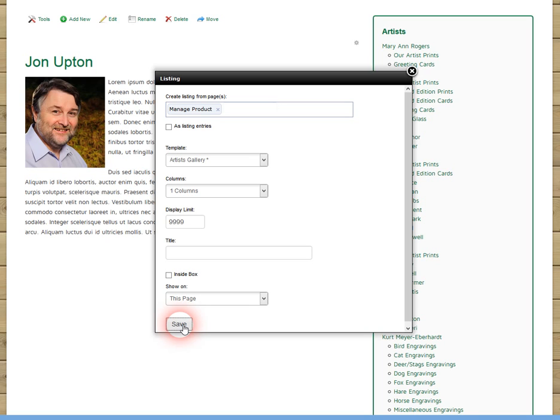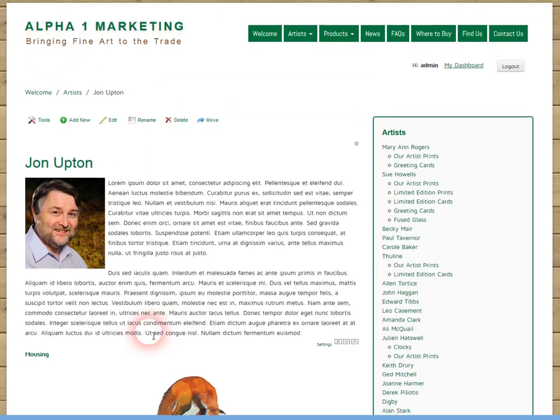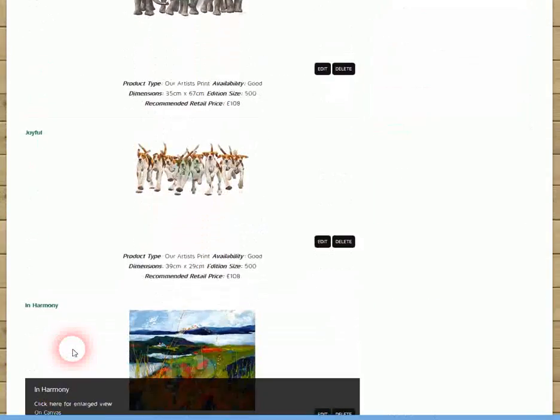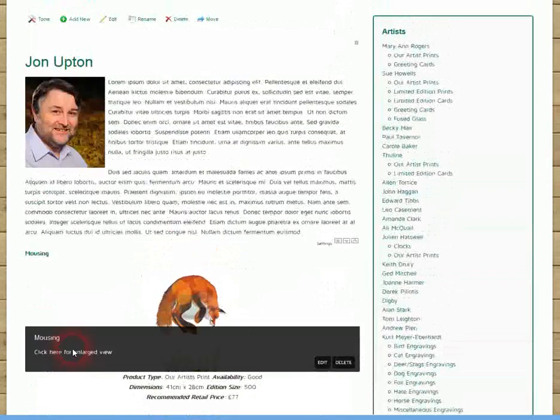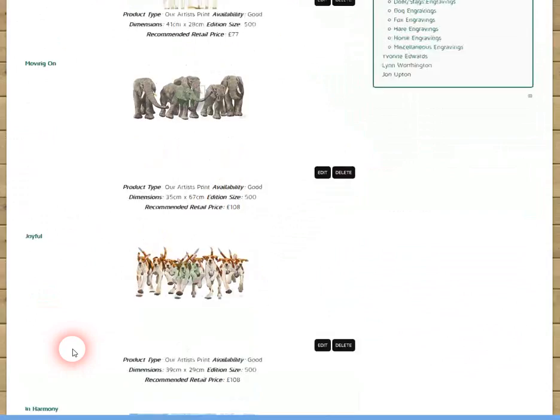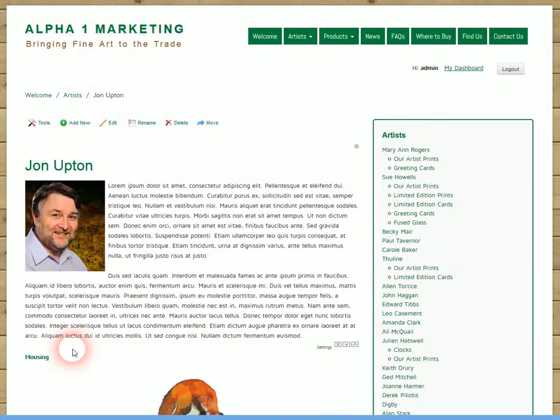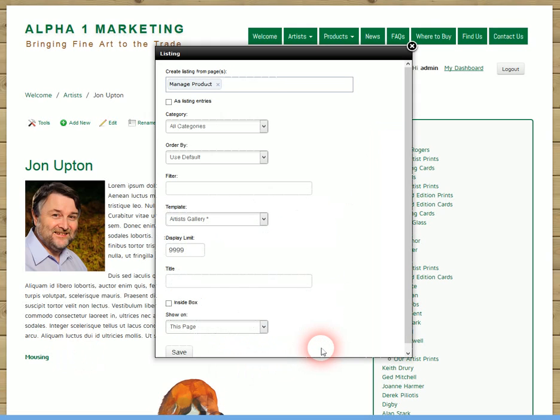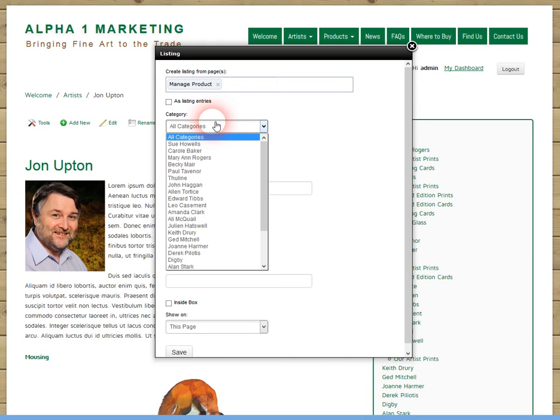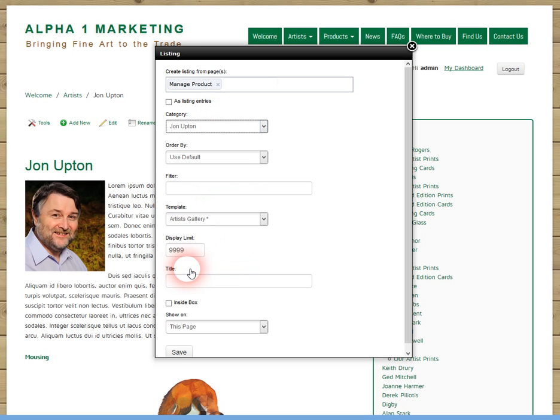And the internet seems to be a bit slow this morning. And now, as you can see, we have a listing thing. But as you can see also, it's got everybody's pictures in it. So what we have to do now is go back to settings, and there are some extra fields. So now you can see all categories, and you can simply scroll until you find John Upton.